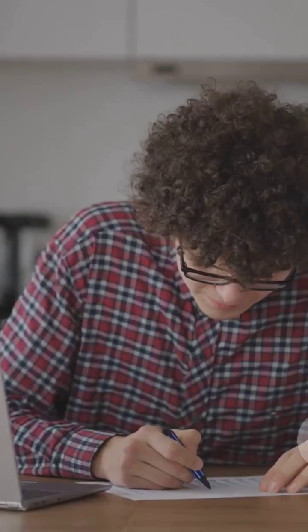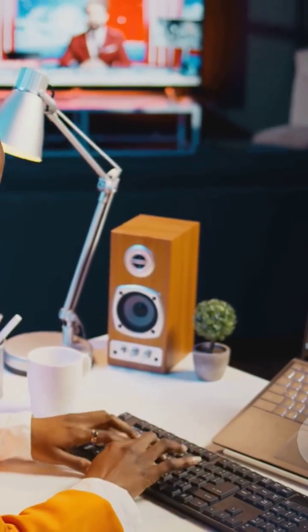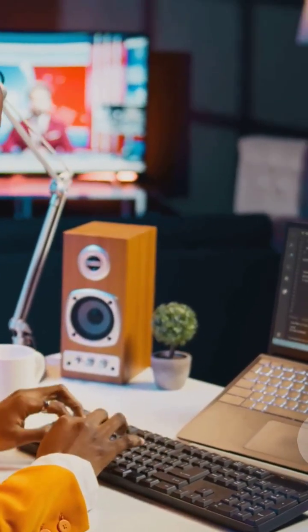4. Quillbot. Need to rewrite something fast? Quillbot paraphrases essays without sounding robotic. Perfect for avoiding plagiarism.